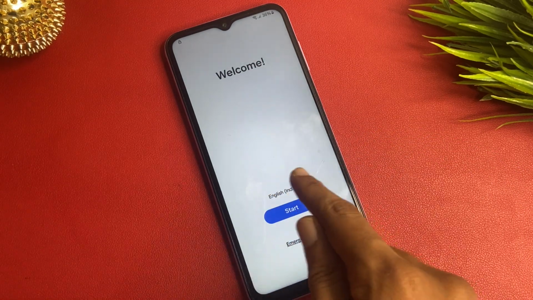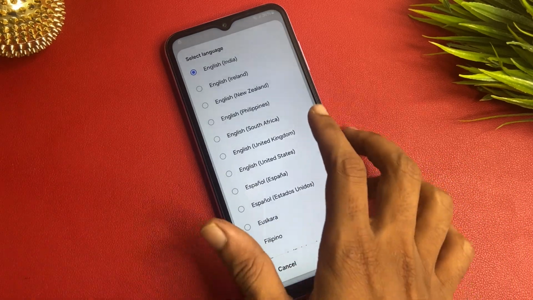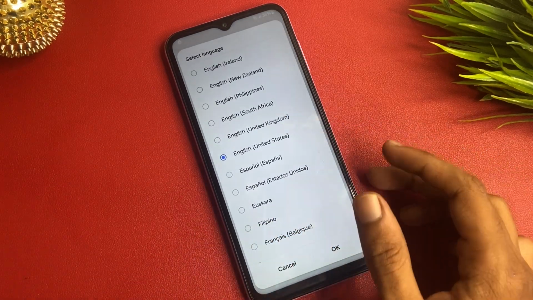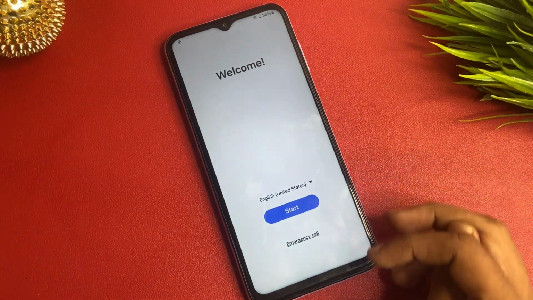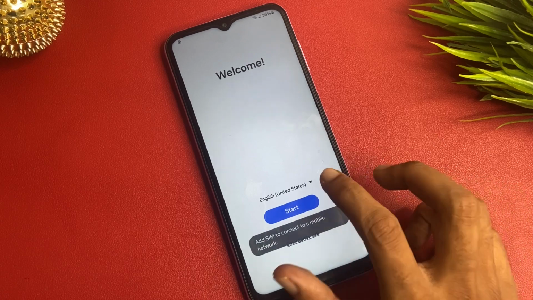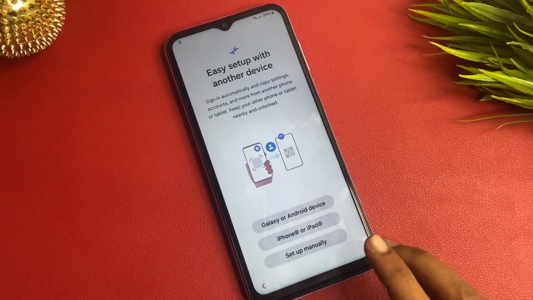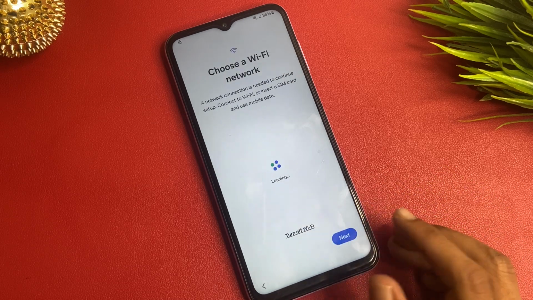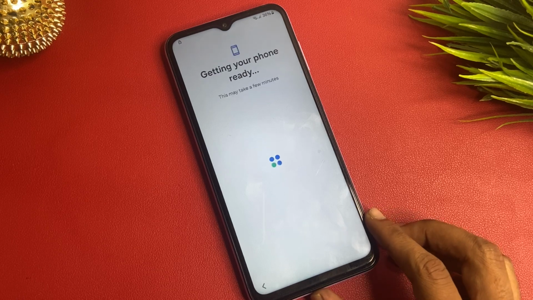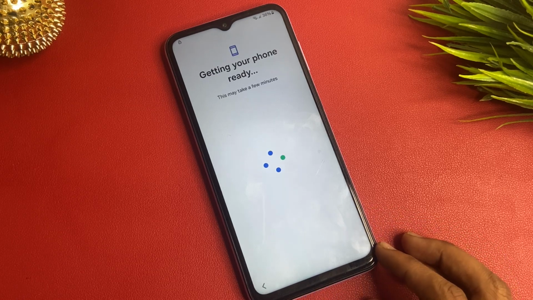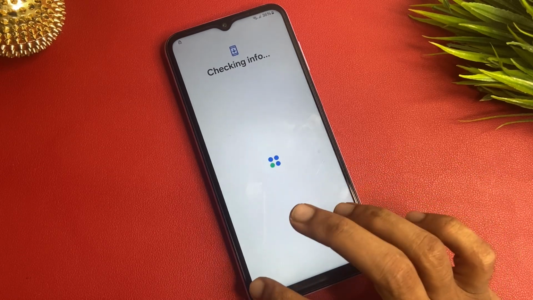You see that there is a language option. I choose English US because many software are developed in the US, so choose English US. Okay. Go to this start button. Click on this agree. Set up manually. Wait a few seconds, friend.